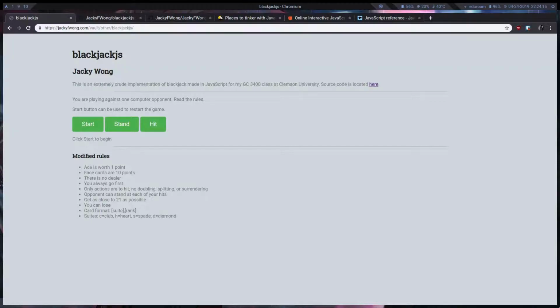So I made a little web game in JavaScript called blackjackjs, aptly named because it is a crude implementation of blackjack made in JavaScript. This was my first foray into JavaScript, so it's pretty rough around the edges, as I've stated, but I think it's acceptable for my first try.